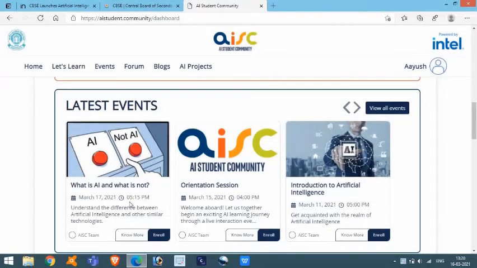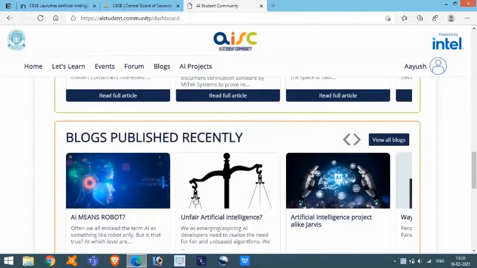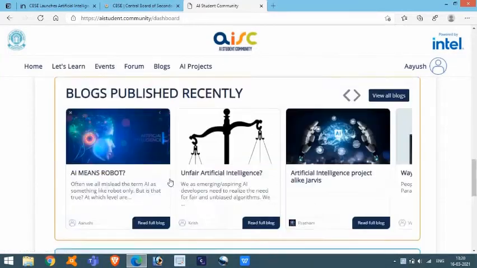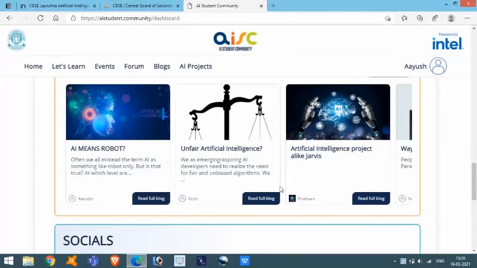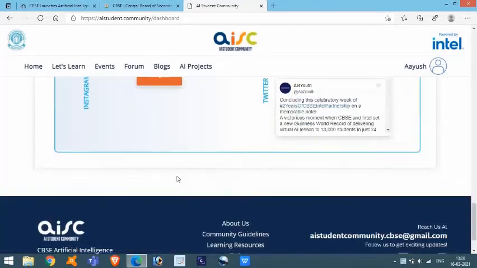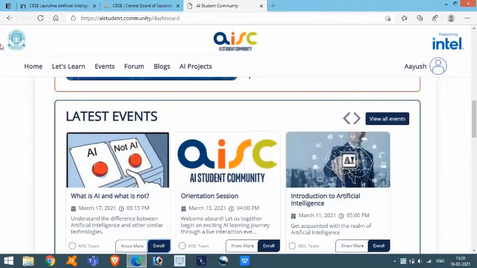Today is the 16th, and I am enrolling in this course on 17 March. I can just click on enroll and I will get enrolled in that course. You will find many things like this over here, such as what is AI, what is artificial intelligence, and an artificial intelligence project like Jarvis. Everything you can view. So this is a community powered by Intel and CBSE. You can see both the logos over here.